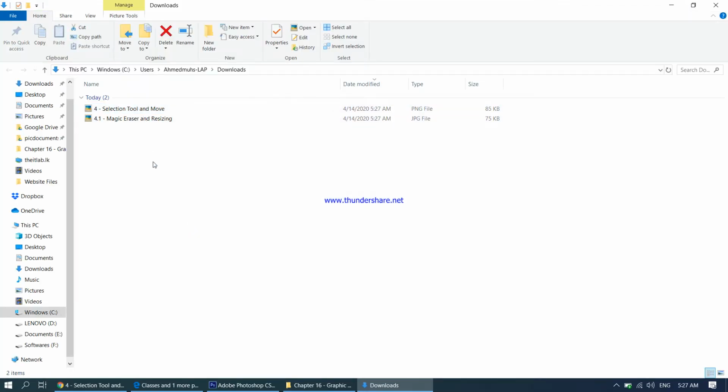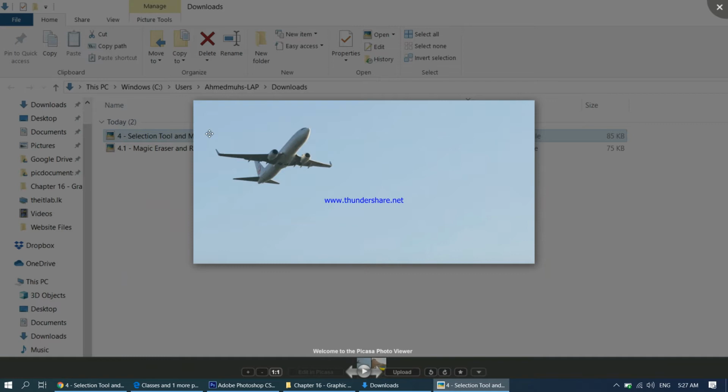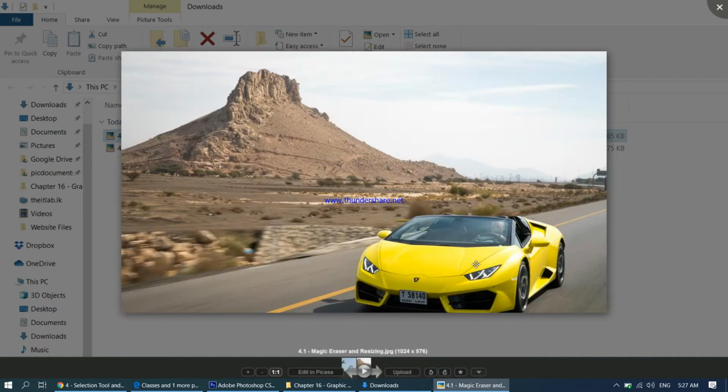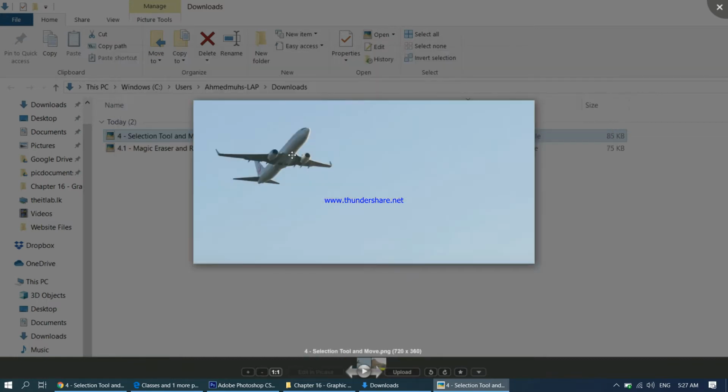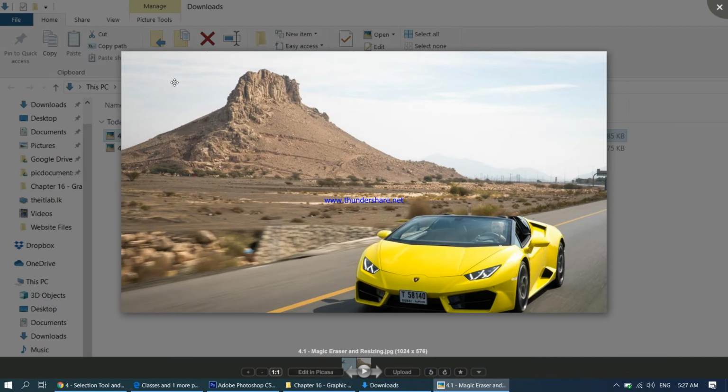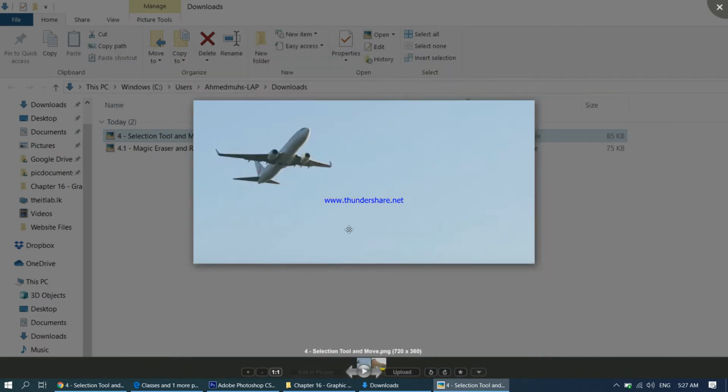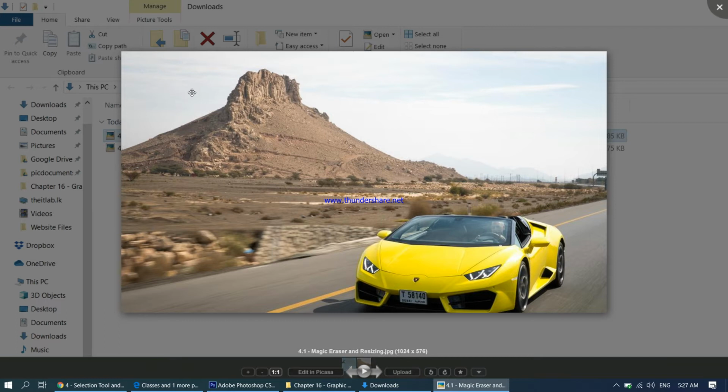Okay, so let me show you what's going to happen. In the first image you just see a plane in the sky, and in the second image it's a vehicle going on the road, a mountainous area. What I want is this particular plane brought all the way over somewhere over here. So this plane which is over here has to be brought over to here.